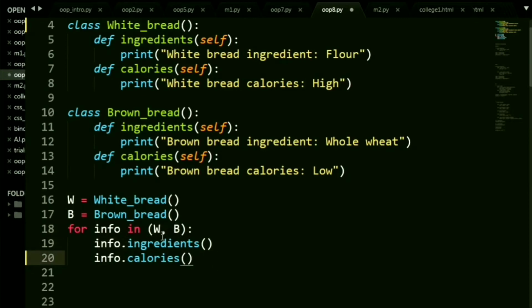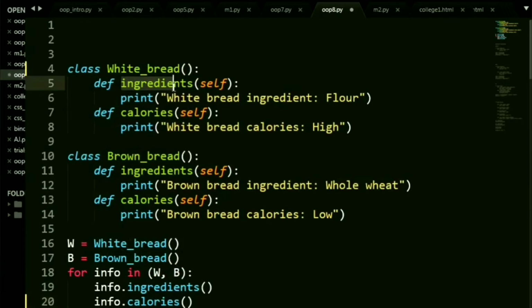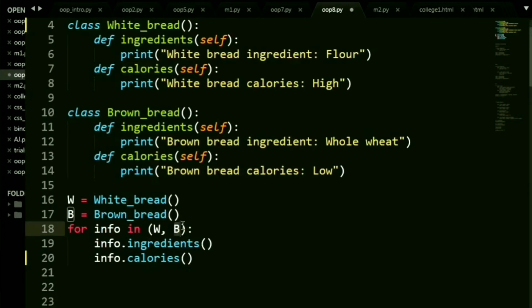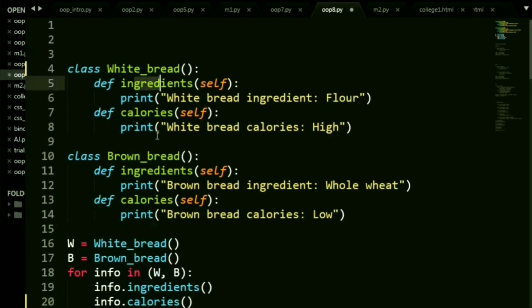So first time info.ingredients calls this one and calories from the white bread, and in the next iteration it calls ingredients and calories from the brown bread class. So you see polymorphism, many forms, right? And you say that both ingredients and calories can belong to the class breads, both the breads, but they just have different characteristics, right? So white bread has flour, whereas brown bread has whole wheat. Calories are high in white bread, whereas it's low in brown bread, right?